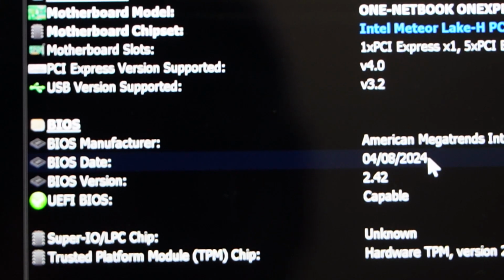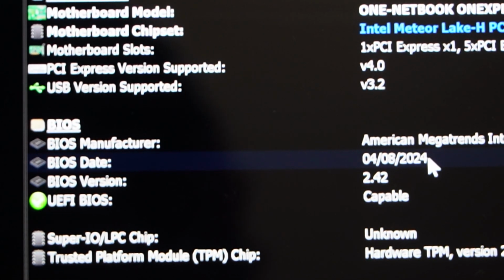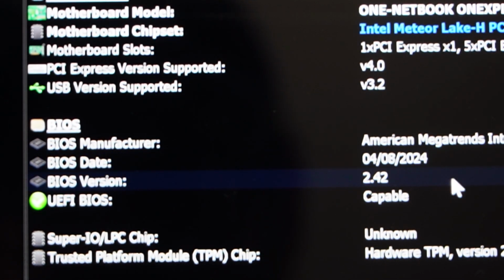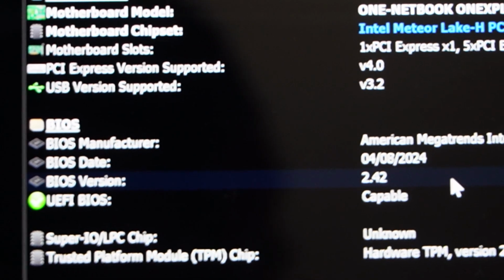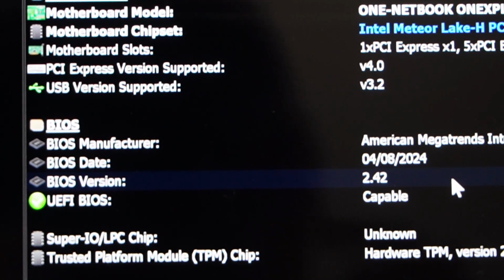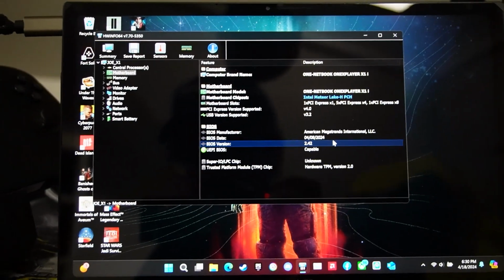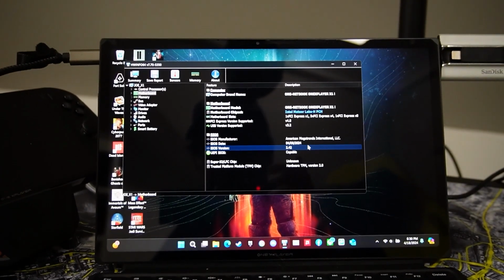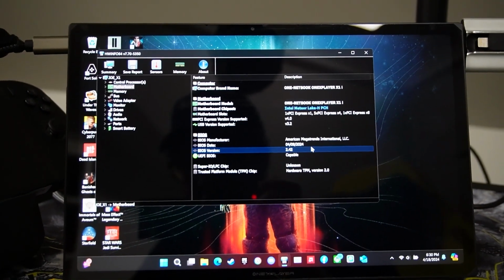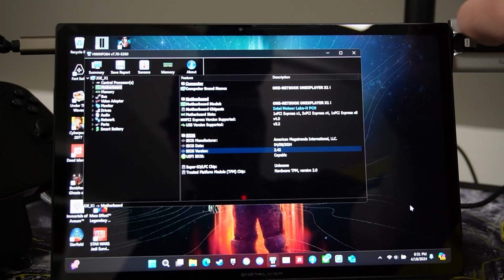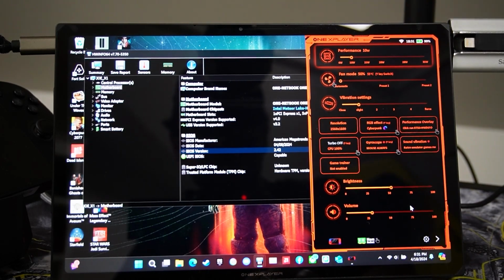04/08/24. Interestingly, I am showing here in the notes from Discord that it should be 04/12/24. So I do see that as disagreeing there, but I do have the BIOS version 2.42. So perhaps you will see this date as well, 04/08/24. But we're in April from March at least. So that is an upgrade, so to speak. All right. So with that out of the way, let's go into the One X console.